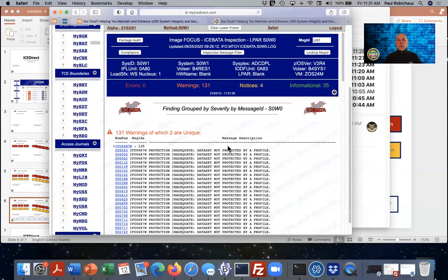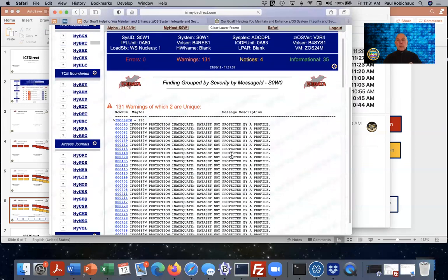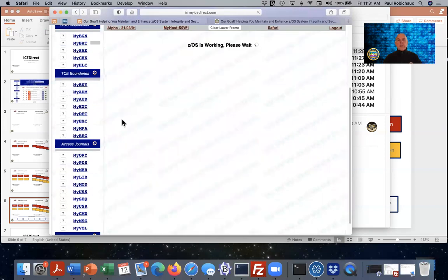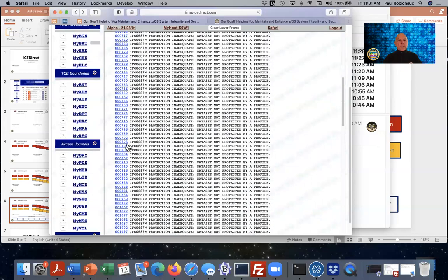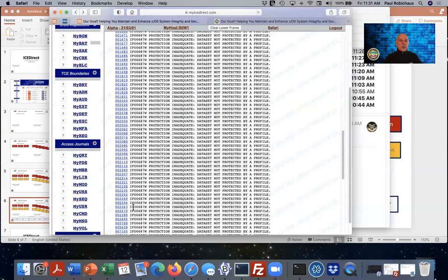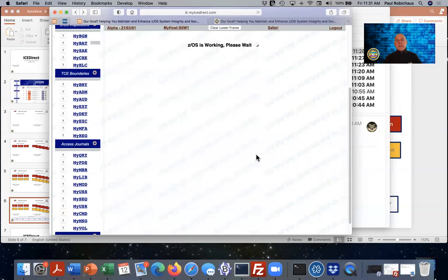This will show us the warning messages that were associated with that warning. We could check the meaning of that by looking it up in the messages manual, which is online here. Or we could go directly to the message itself. So here's a message on line 2116.